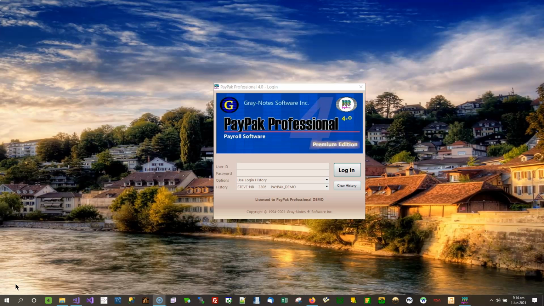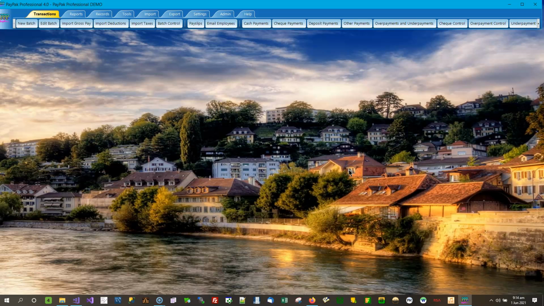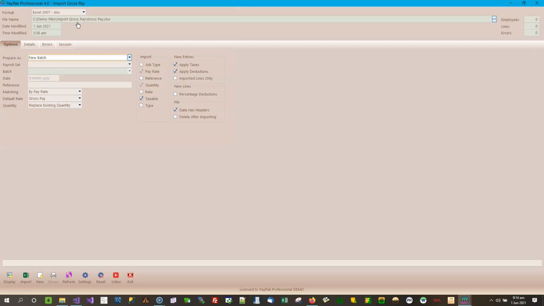So let's sign in and show you how it works. Access code, my user ID, my password, I log in. And the import gross pay is found under the transaction section of the menu. Here's the button, import gross pay. So I click on the button and up comes the import gross pay screen. Let's start with a look at the layout of the screen and then I'll show you how it works.